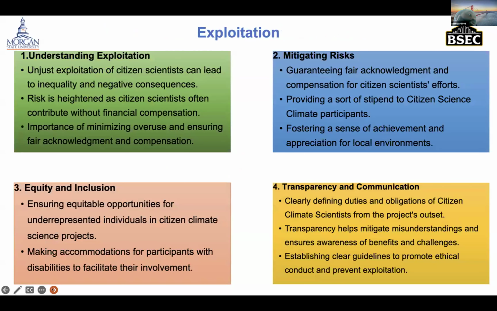So exploitation is also really one of the key components to be considered, because unjust exploitation of citizen science can lead to inequality and negative consequences. So the risk is heightened as citizen scientists often contribute without financial compensation. So even if citizen scientists can participate voluntarily, we need to think about how to compensate and to minimize overuse and ensure fair acknowledgement, and compensation by giving them a certain ownership when they contribute to the research.